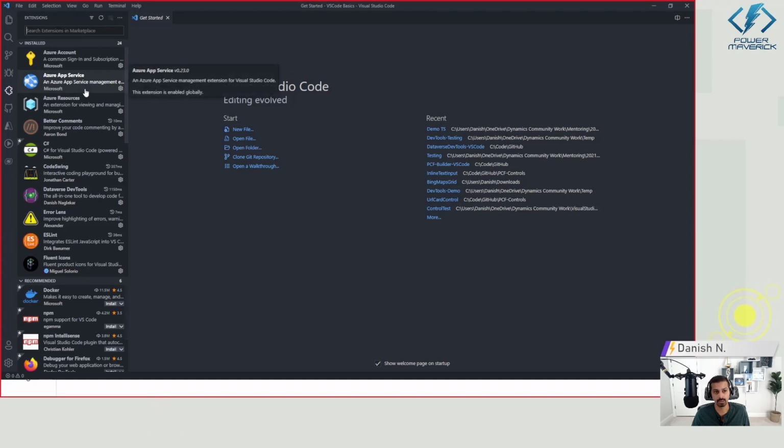Then are the extensions. Extensions is where you can extend the basic VS Code functionality and then just improve it. And I have used a lot of extensions, which I'll actually recommend some of them for you to install in a moment here. So extensions, we would come back to this again.